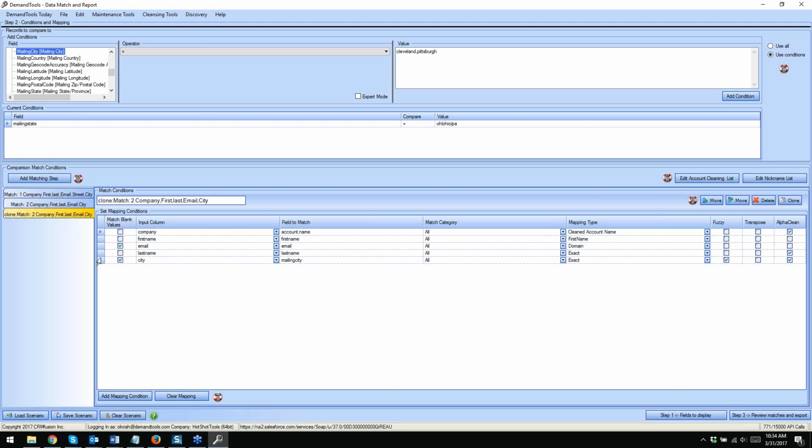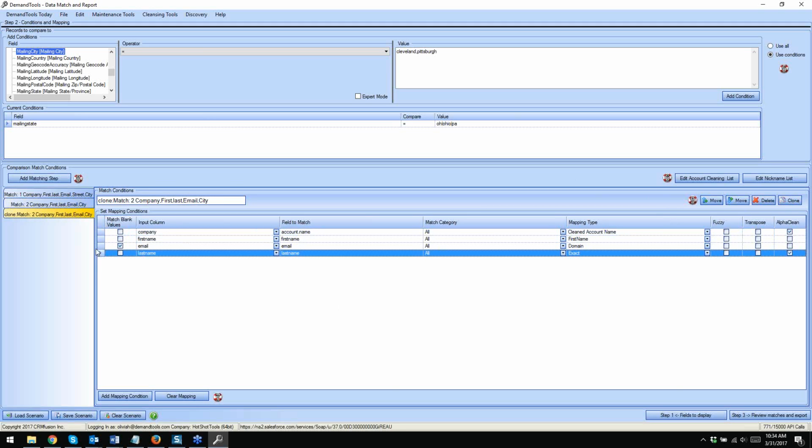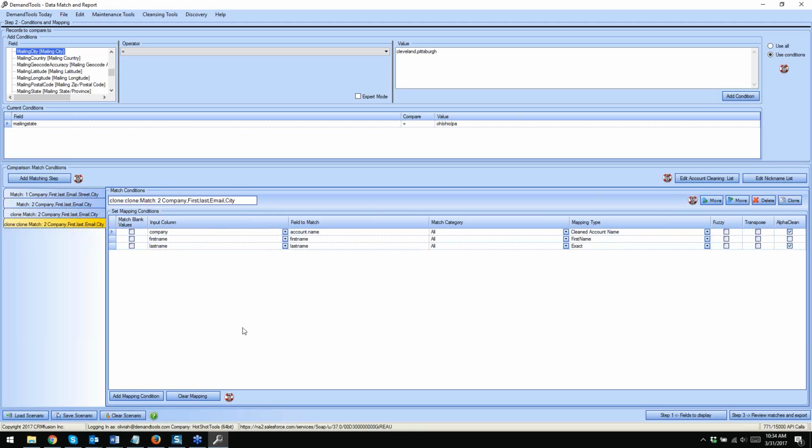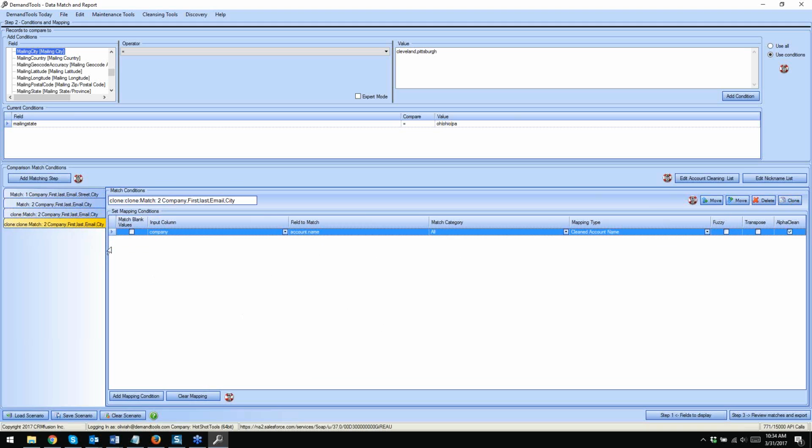And I'm going to do a third step, and I'm going to get rid of city and email, and I'll just match on company, first name, and last name. I am okay with those mapping types, but maybe I want to do one step where I just match on email.